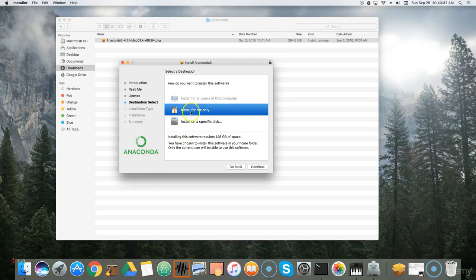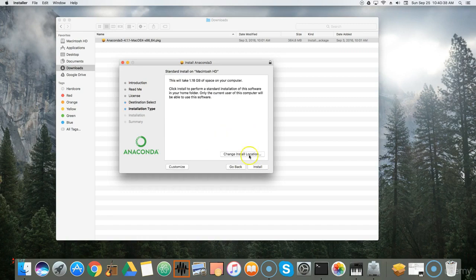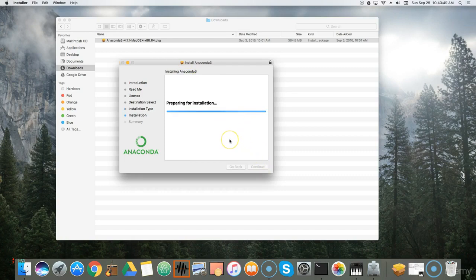So I'm going to pick this option to install from my current logged in user account. Install for me only. Then click continue. You can see that the installation will take more than a gigabyte of space on my computer, so it's pretty large, but nothing crazy, I guess, in today's world. So let's click install here, and that'll begin the installation process.